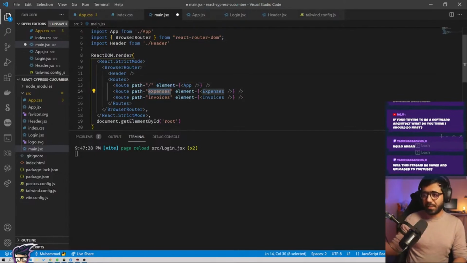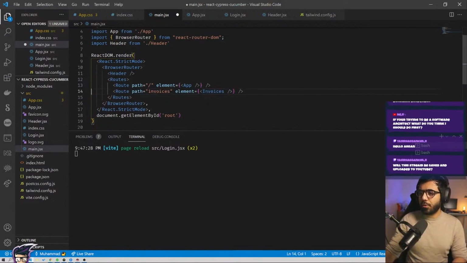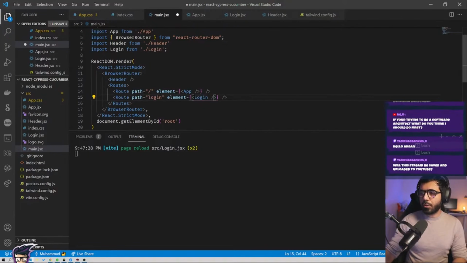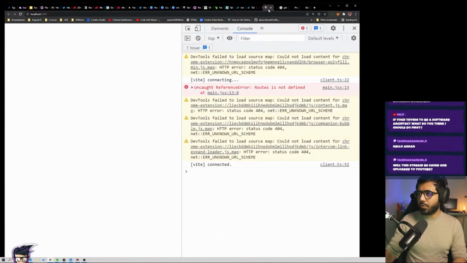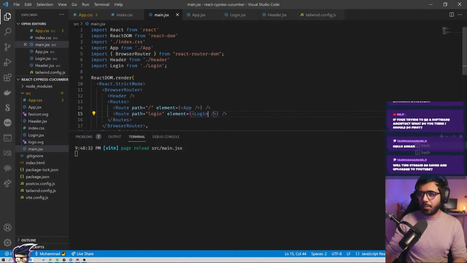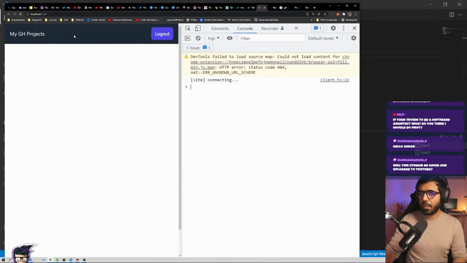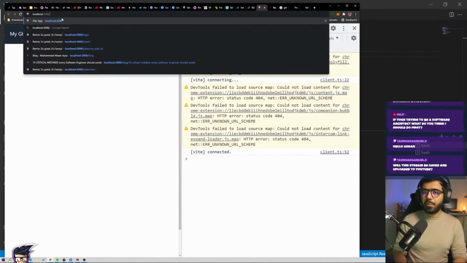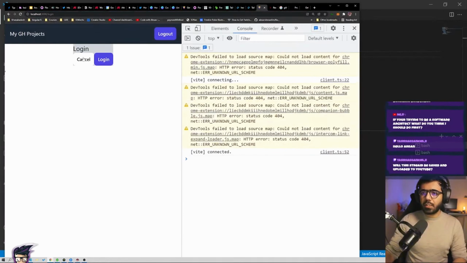And then we also have expenses and invoices, right? So that means I'm going to quickly go and here we are going to import login, the login component, right? So let's save this, try this out. So we are going to go here, refresh, route is not defined. Of course it's not, because I've not imported it. So here we should have routes and route. And now we go. So here you see we have the app here, but if I go to login, we see the login component.